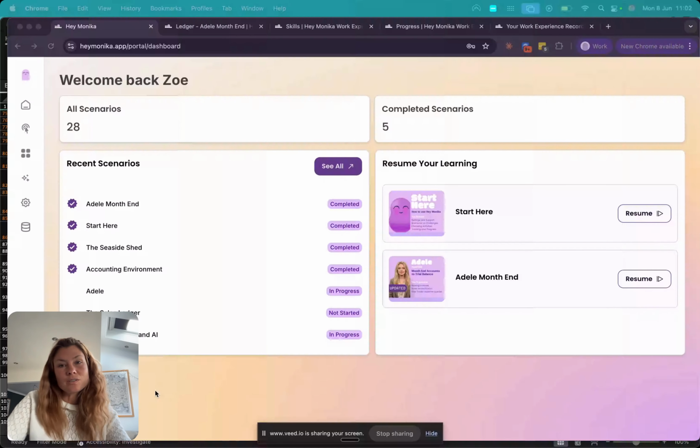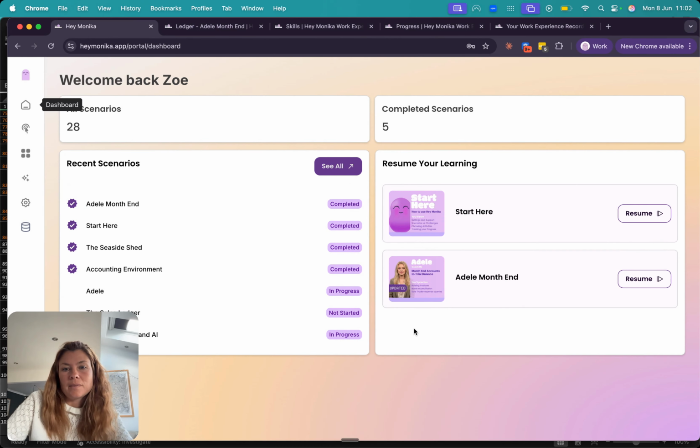Okay, so I've just logged in to Hey Monika, and what has happened here is I've landed on the dashboard, and you will always come to this dashboard as the very first place when you log in. It shows you the number of scenarios and challenges that we have in the platform at the moment and how many of them I've completed.